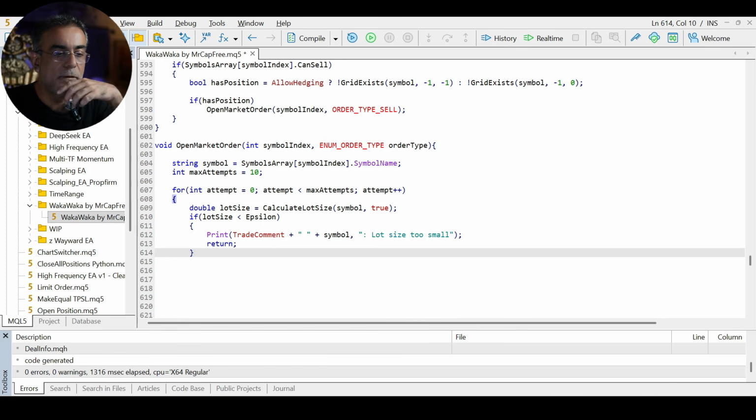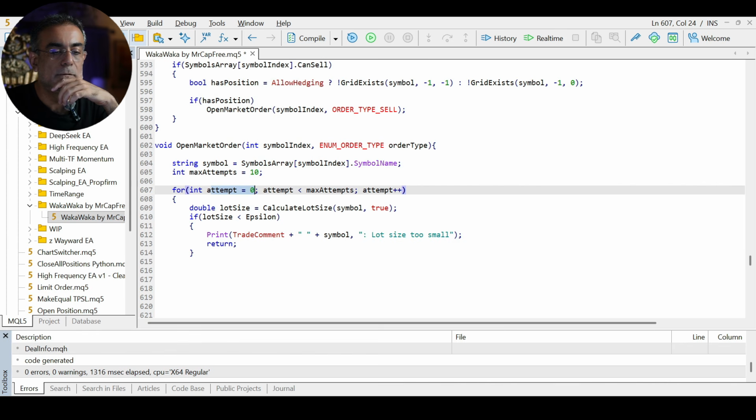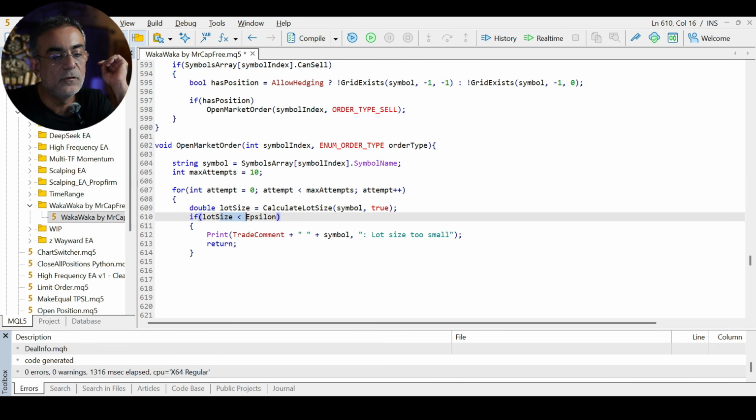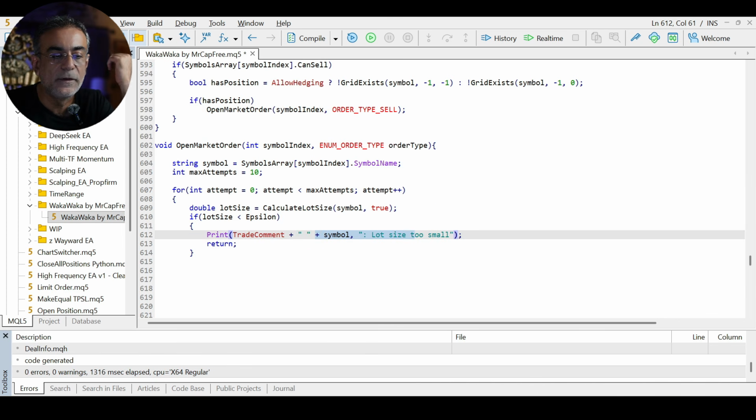And then what we're going to do is we're going to start at attempt 0, going all the way to as long as attempt is less than max attempts, and attempt plus plus. So 10 times we're going to do this loop. We're going to start by saying, well, the lot size is going to be calculate lot size. And then if lot size from here turns out to be less than epsilon, so it's less than 0.0001, then it's too small, so we print this.